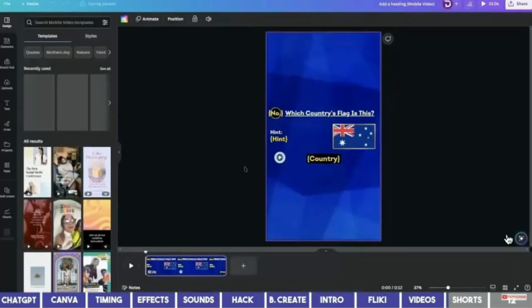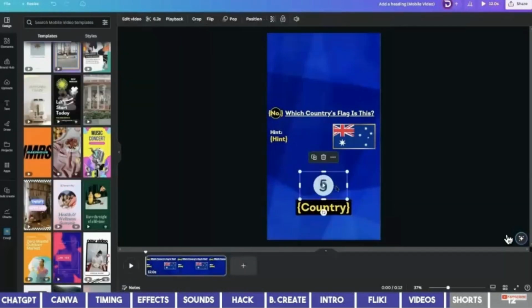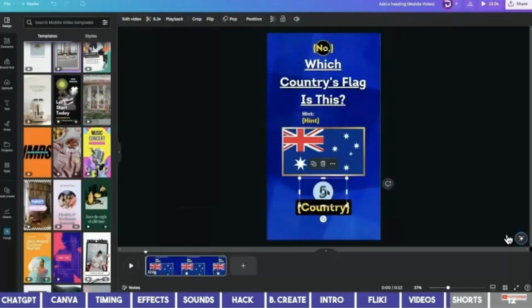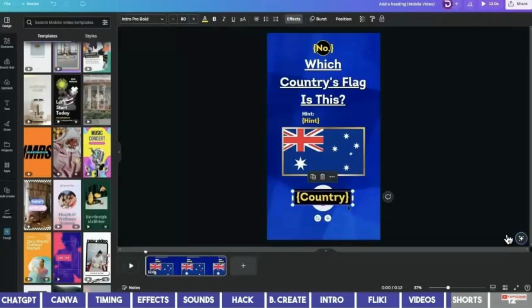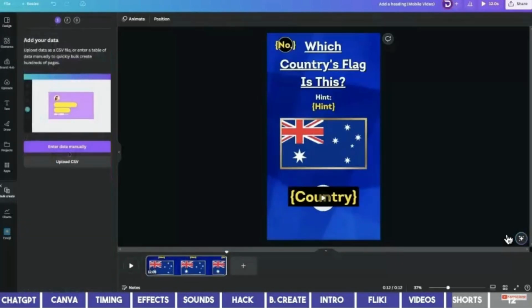This may look ugly at first, but all you need is to simply drag and enlarge the elements to different positions that will fit the canvas. The timer and the country, for instance, can be on the same line since they don't conflict with each other. Then go to Bulk Create and choose the first option.